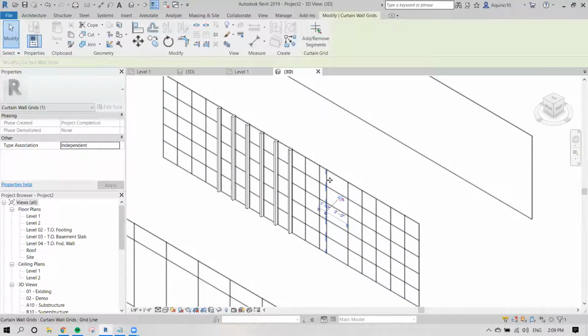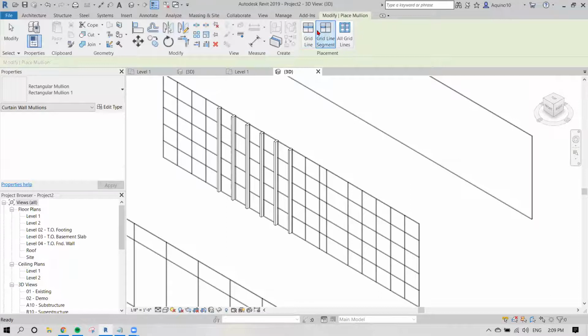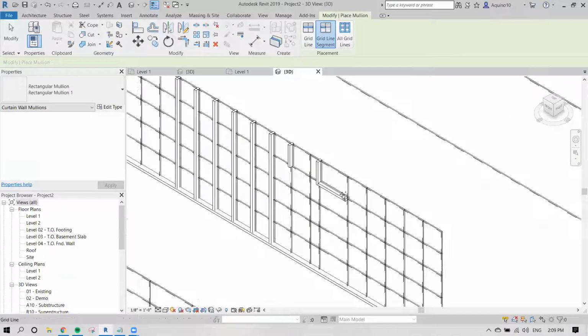And you're not limited to just the full grid. You can apply mullions to portions of the grid. So these three buttons will help you apply your mullions, etc.